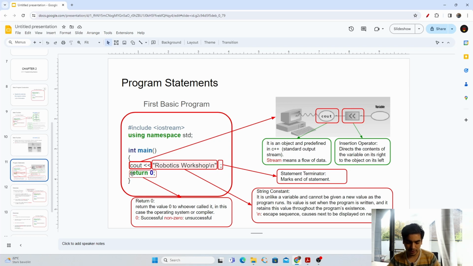First we are going to see what is the meaning of cout and what this operator represents. First we will look at what cout is. Cout is an object. As you are not familiar with classes at this stage, maybe you don't get a clear idea about the object, but for now it is enough to know that it is an object predefined in C++, which is also known as the standard output stream. What is a stream? A stream represents a flow of data.